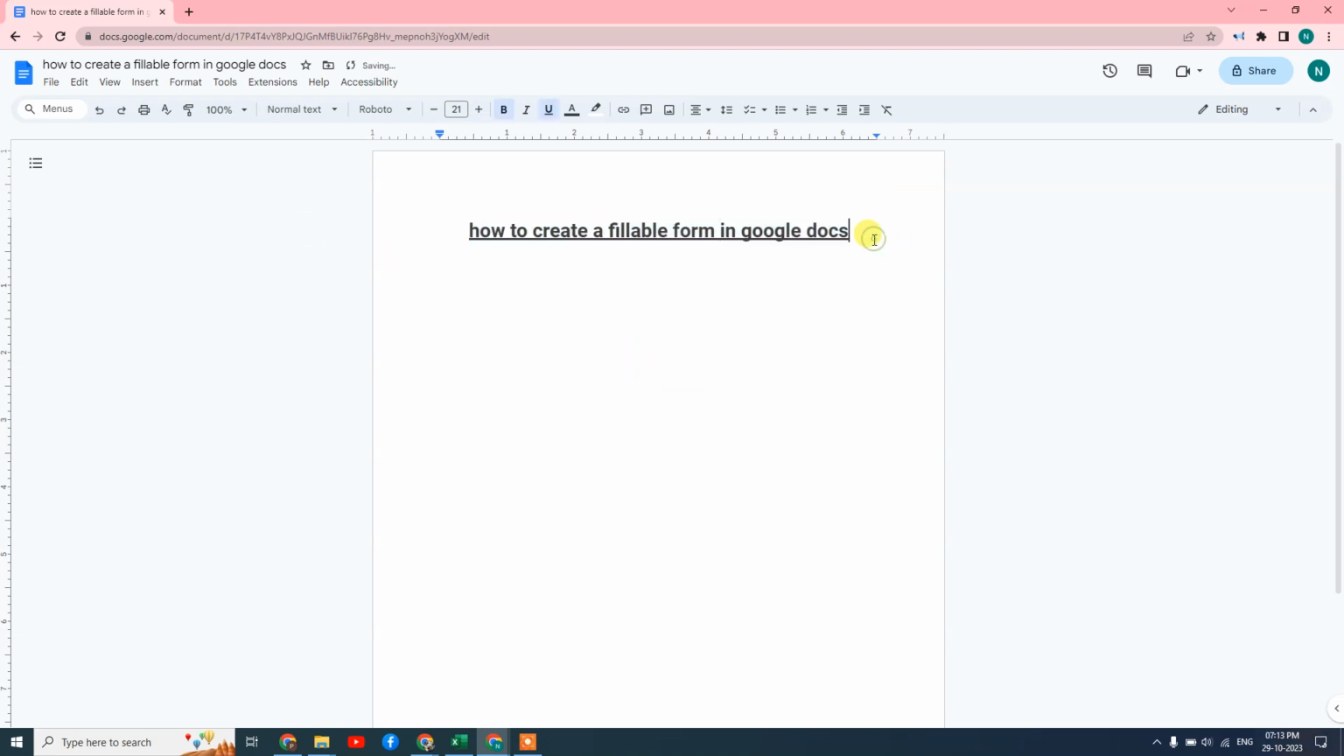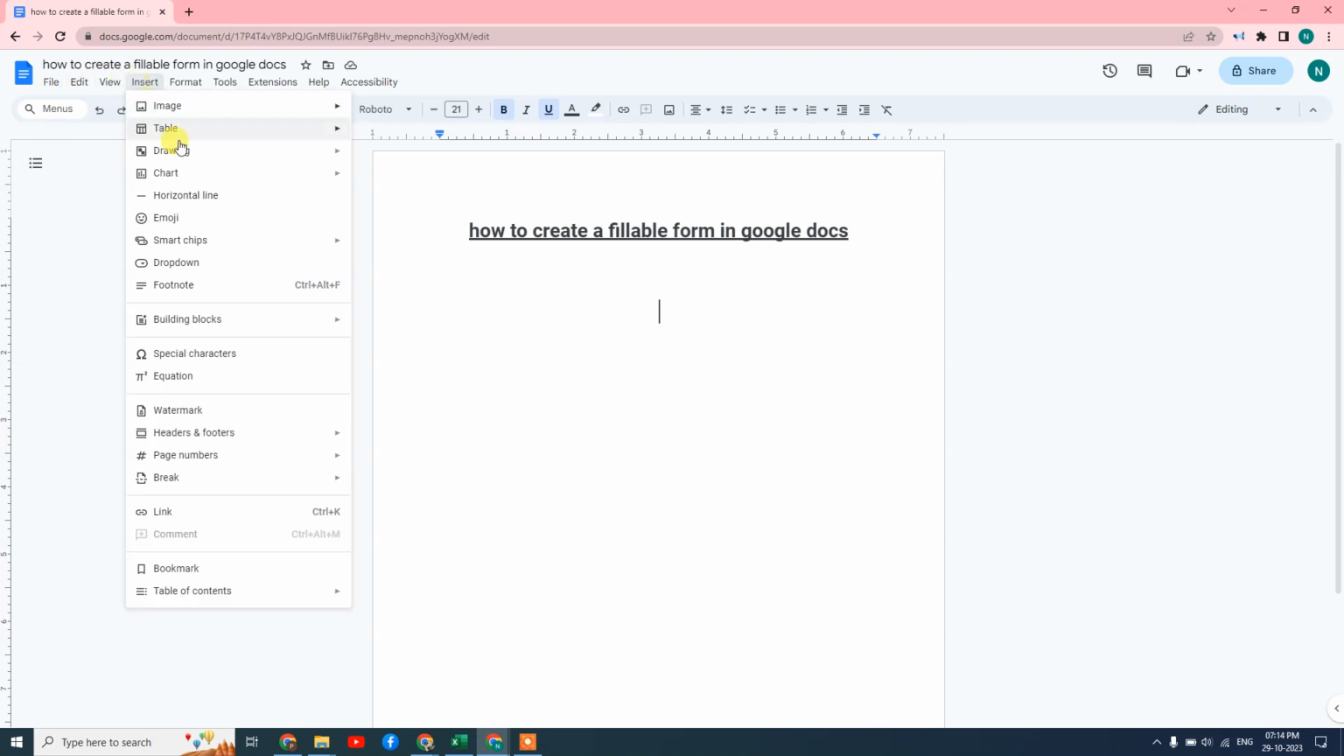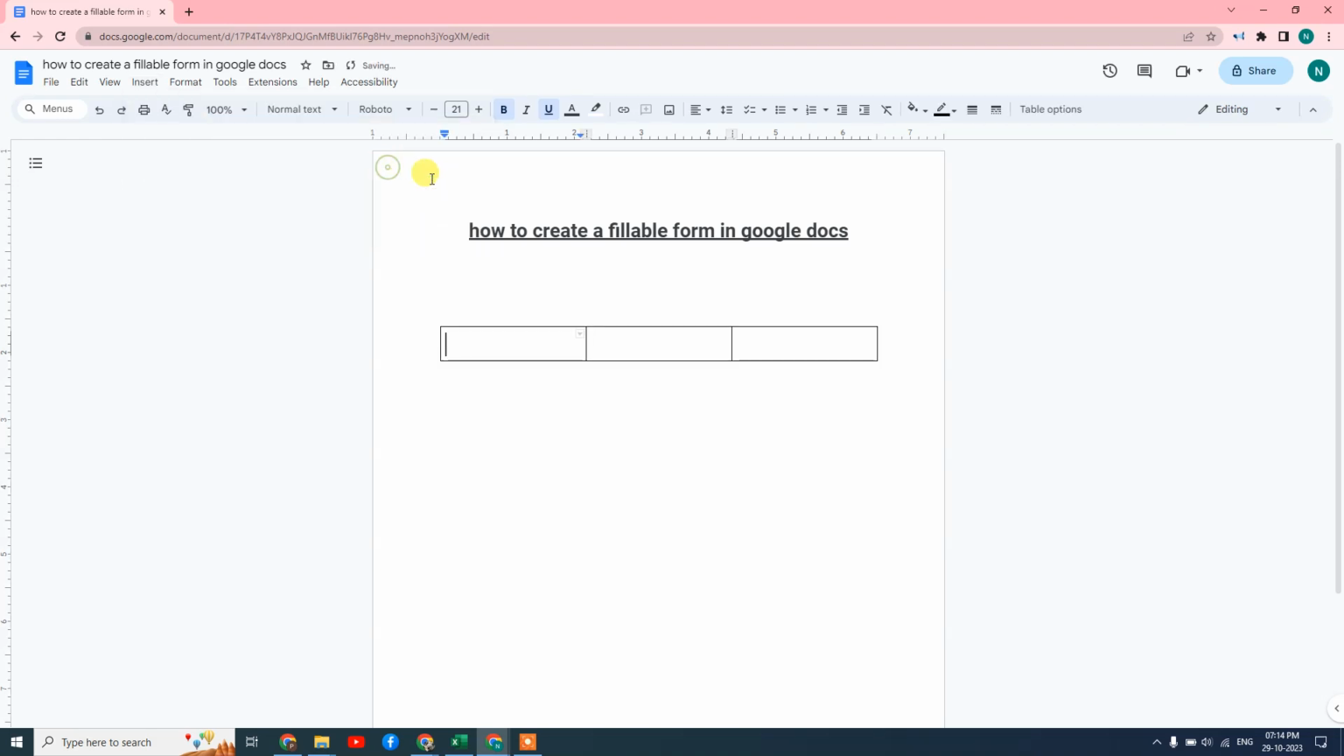Okay, so after that I just start my form. Okay, so in Google Docs you can use the table to create the fillable form. Okay, you can create the form in Google Docs easily by using the table. Okay, so how can you use the table? Go to the insert, go to the table, and here you can see like the visual. You can take as much row and column as you want. So for now I just take the 2 row here.